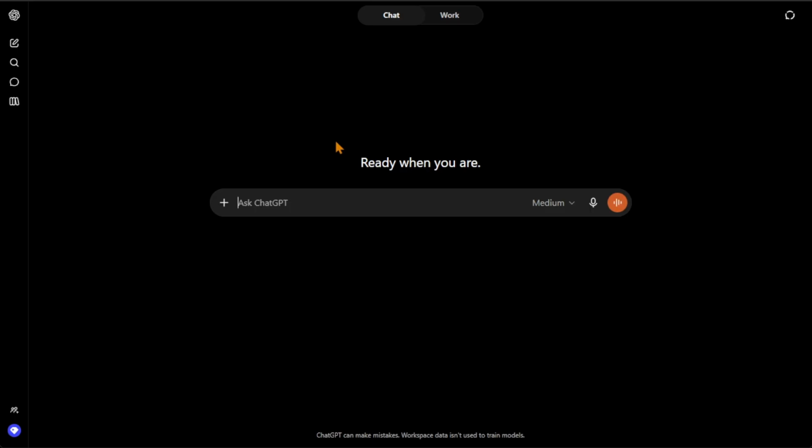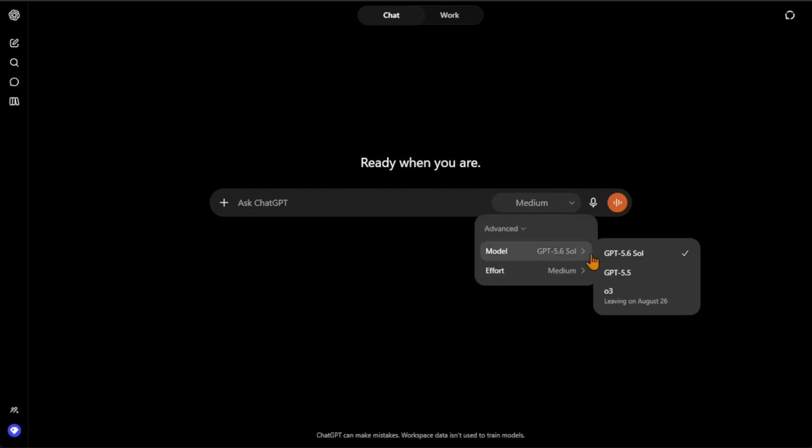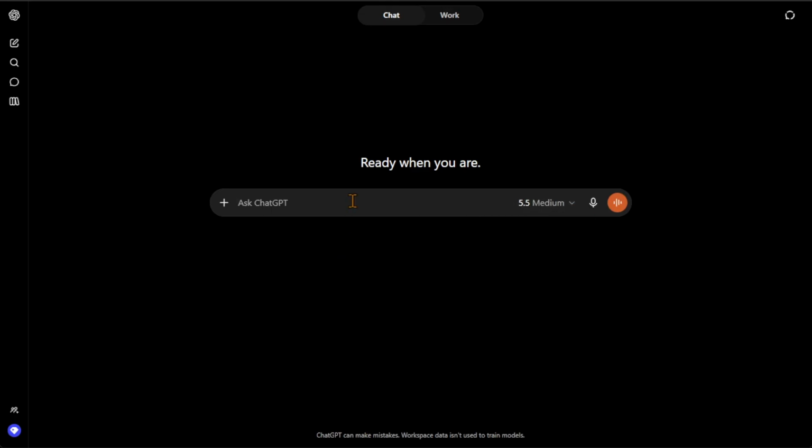So I can change the model that quickly if I just use the keyboard shortcut versus going to here and then advanced and then model here, and then I can select it that way. Again, there's not a right or wrong.